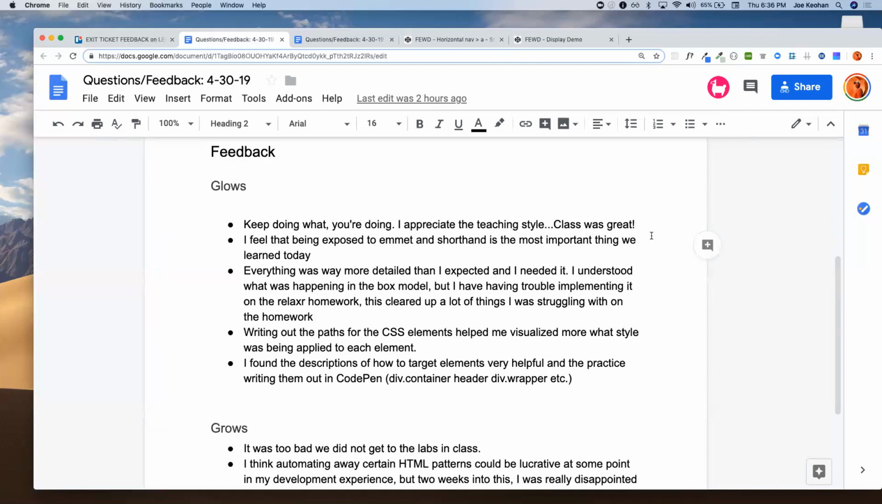Writing out the paths in CSS elements helps visualize more what style is being applied to each element. I went out of my way to do div.container space div.this, right? And I did that for a reason. We're going to keep doing it for a few more classes, and then we'll go back. I found the descriptions and how to target elements very helpful, and the practice writing them out in the code. So we're going to keep doing that.